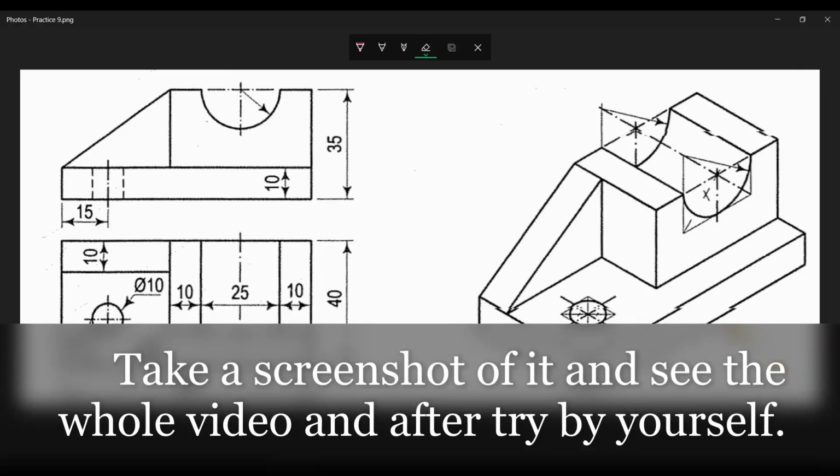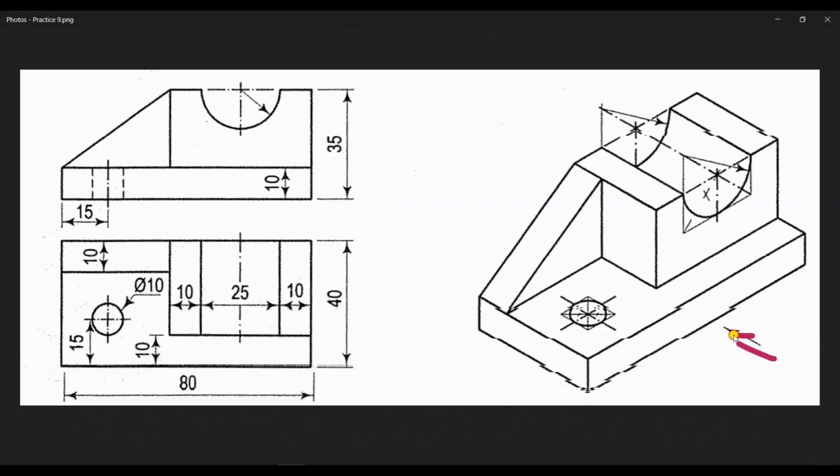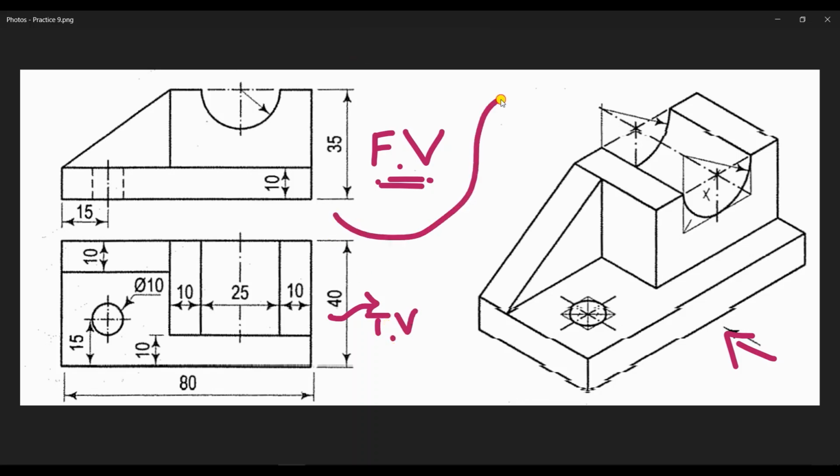So firstly we identify in which view. For that I am taking this viewer and it is looking from this side. Its front view is on this upper side and top view is in the lower side. So we identified this first, and by this we can see which view it is in. We can easily see here this is our front view in the upper side of the top view. So we can identify this is our first angle projection.